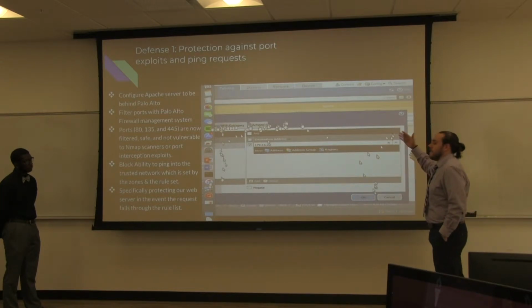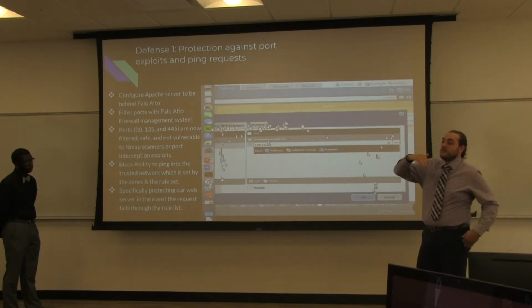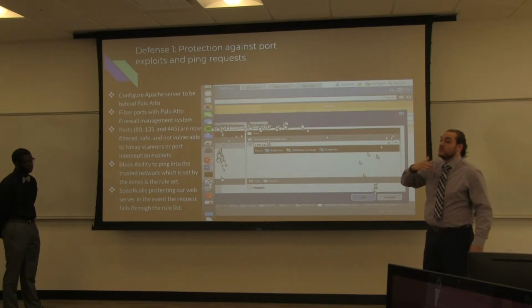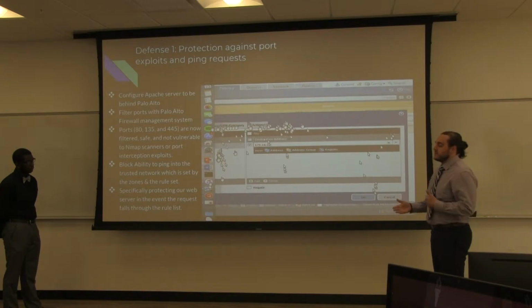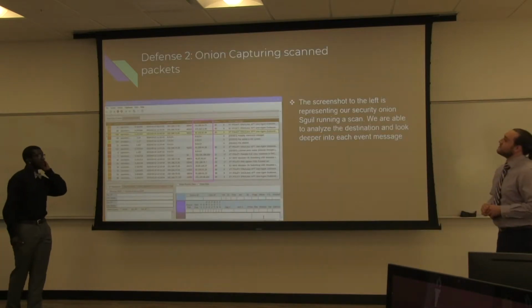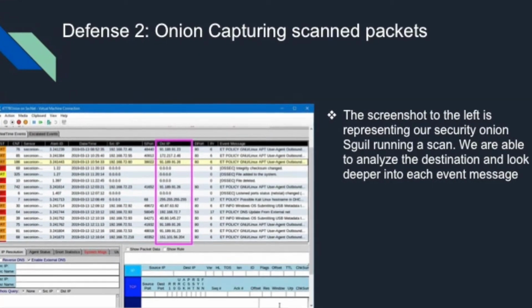So basically, if it went through that whole list of rules and somehow passed through a rule that you didn't allow, it would get to this rule and still deny it, even though it still had some of the same configurations. So for Security Onion, that was our second line of defense.